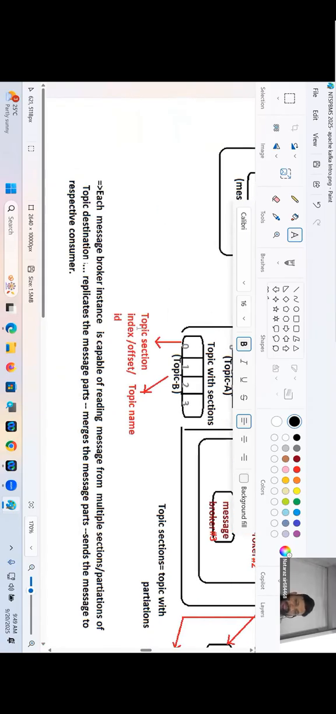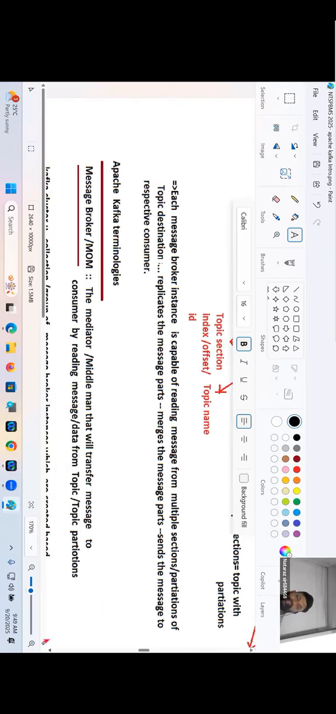Those partitions in the message are called offsets, guys. Each message broker instance is capable of reading message from what? Multiple sections or partitions of topic destination, replicates the message part, merges the message part, and sends the messages to respective consumer. Got it? Apache Kafka terminologies, guys. Message broker or mom: the mediator or middleman that will transfer message to consumer by reading message from topic or topic partition, the topic destination or destination partition.